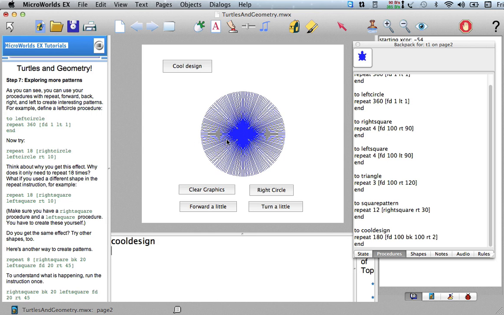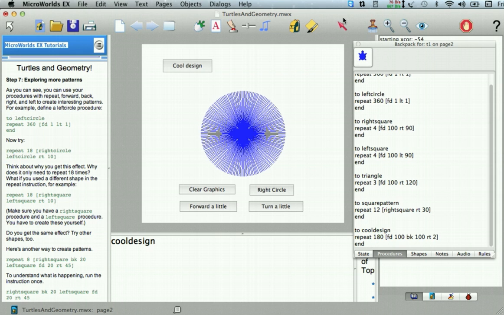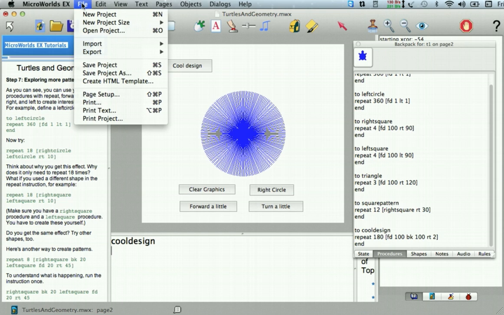Alright, so play around with this some more, see what kinds of cool designs you can make, and have fun with turtle geometry. And don't forget to keep saving your work.